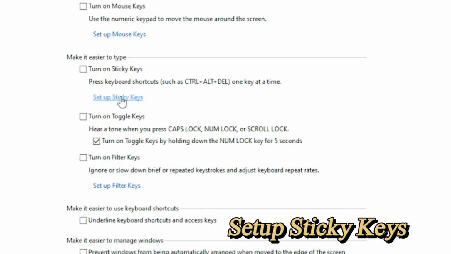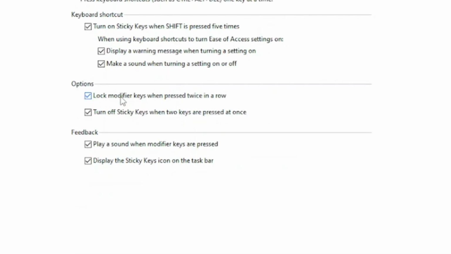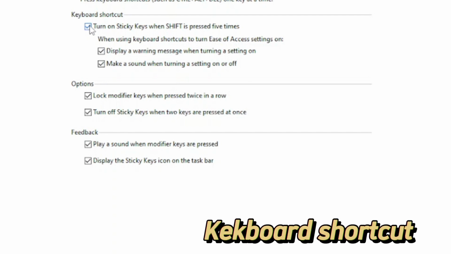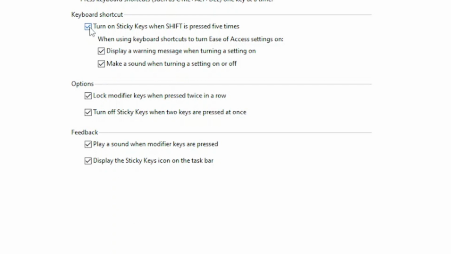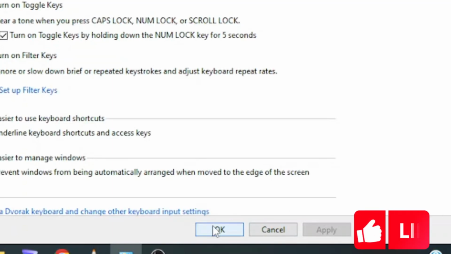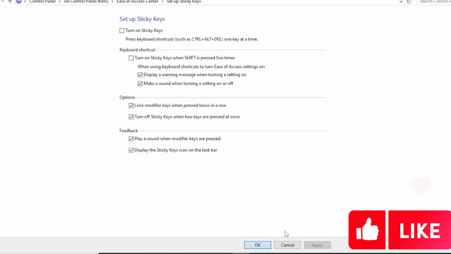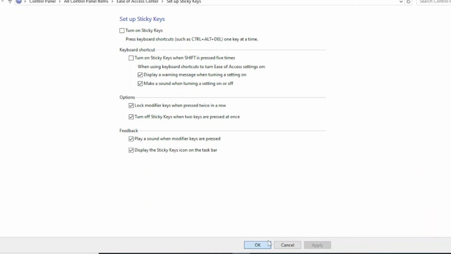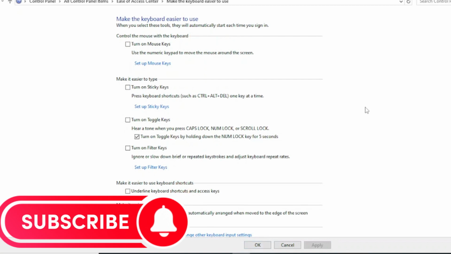Set up sticky case. Click this one. Then go to this shortcut, keyboard shortcut, and make it uncheck. Yeah, make it uncheck and apply, apply, and OK. Click OK. Yeah, that is it. The problem is fixed.